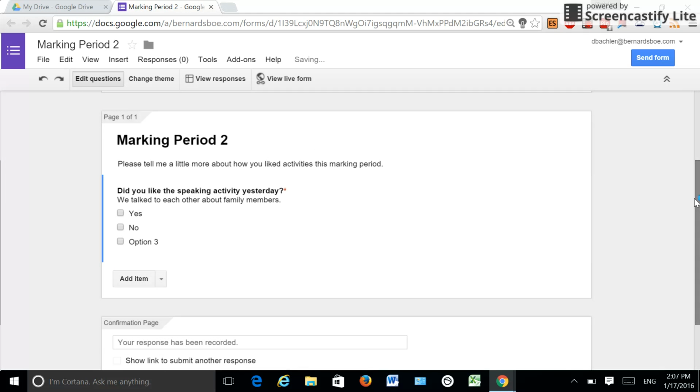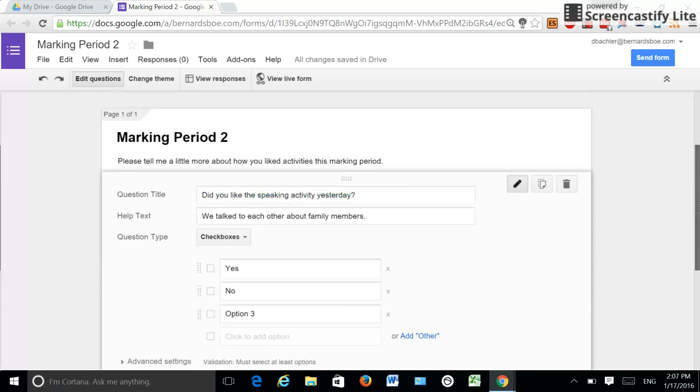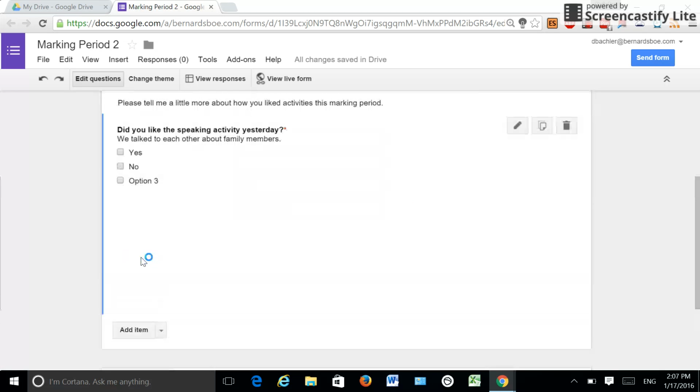If at any time you want to go back and edit it, you simply go to the area where it is and you click edit and you can change it. And then once you're done, you click done.